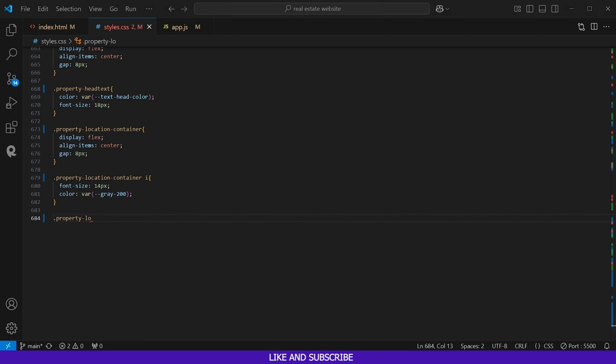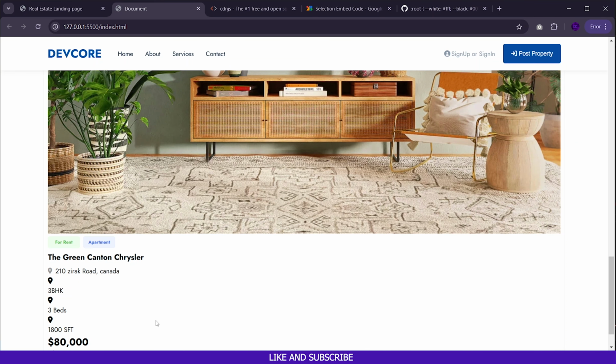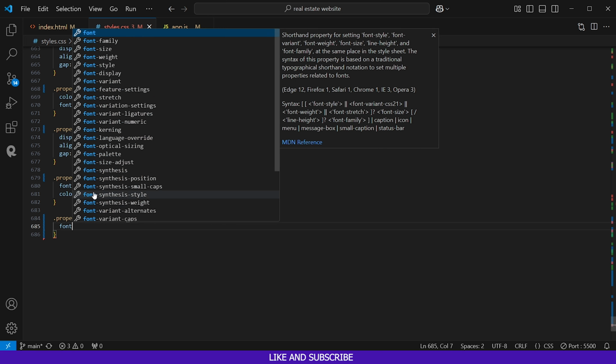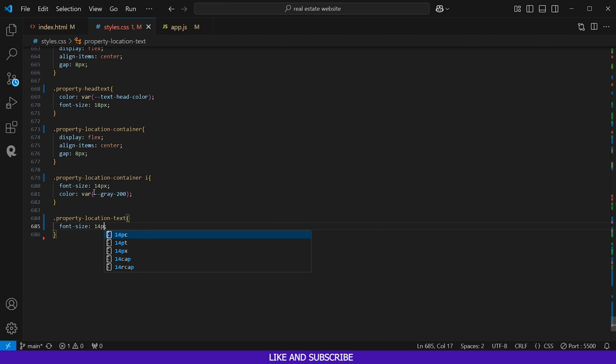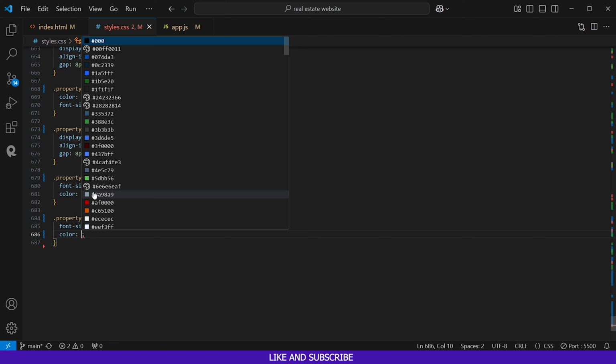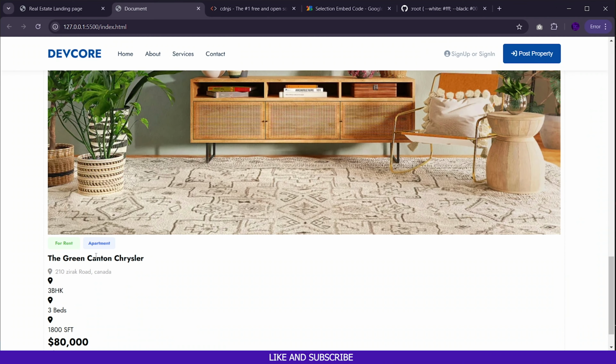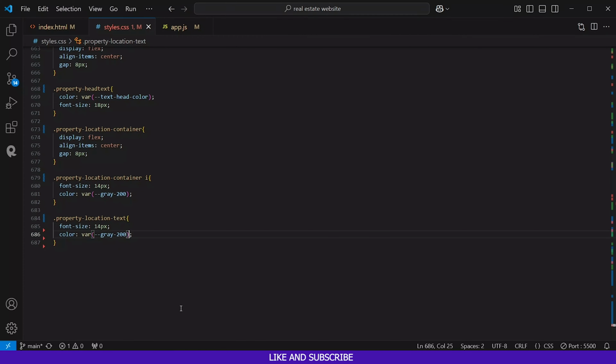Let's see what that looks like. We need to change the color and the size. Change it to property. Here we're going to have property, location, text. And for the property location text, we need font size, and it's going to be 14px. Then we need color, and the color here is going to be grade 200 once more. Let's see what it looks like. This is it. It's beginning to look beautiful.